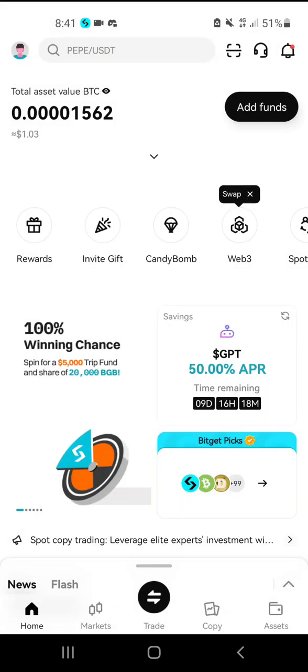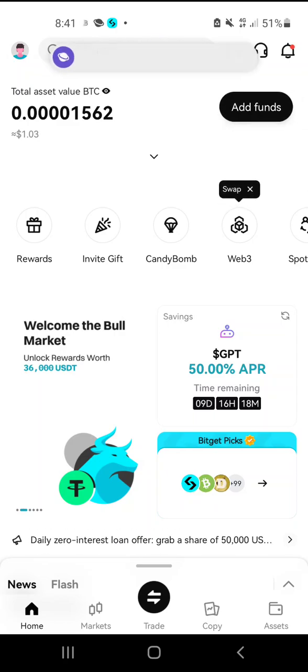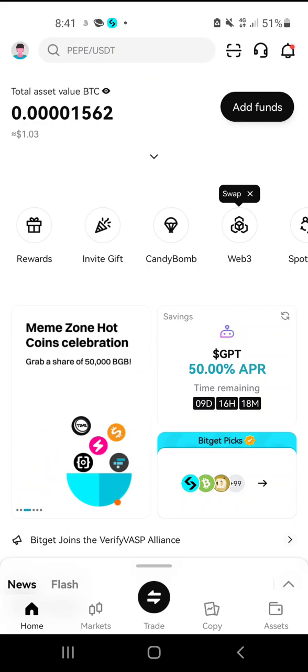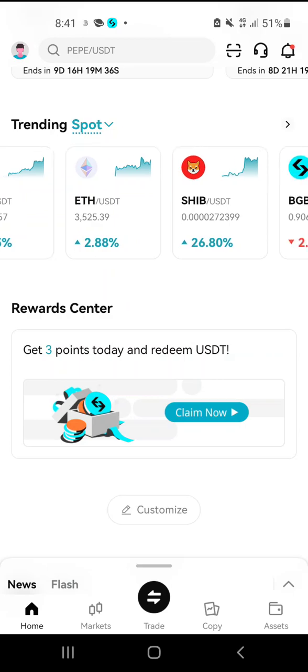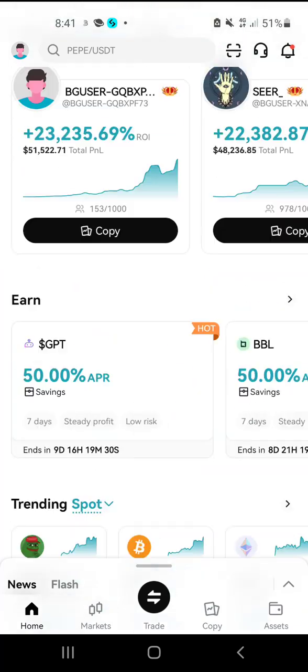So here is the Bitget interface. I'm on the home screen right now, and here is this interface. Every trending spot, which price is going up: Bitcoin is going up, Ethereum as well. Every coin follows Bitcoin, as I already said. Yeah, this interface is something like that.